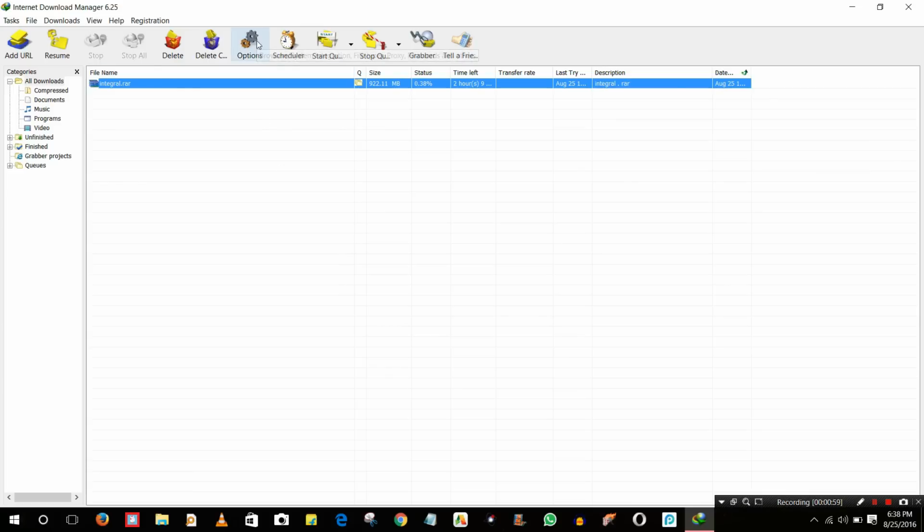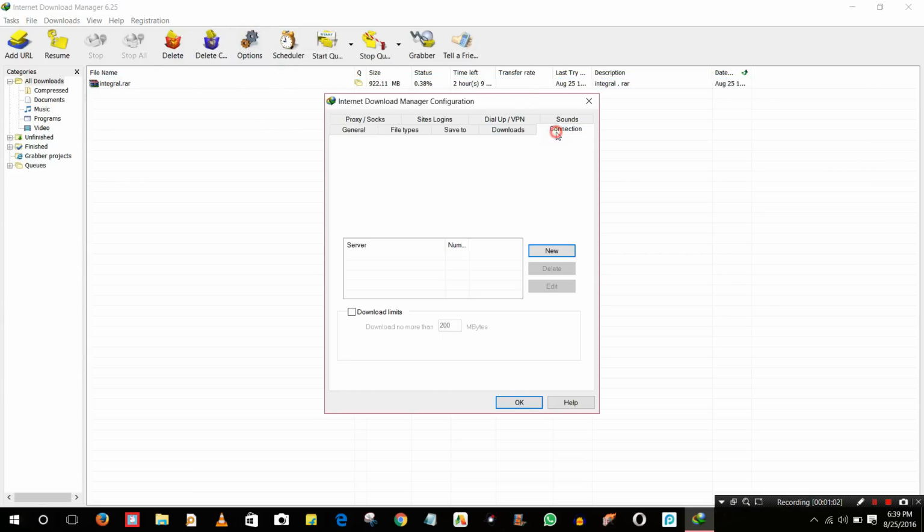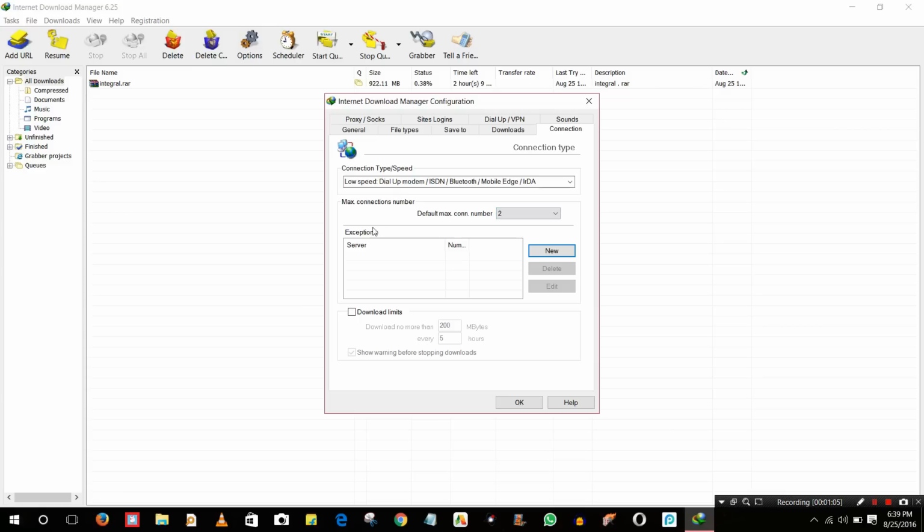What you have to do is go to Options, then go to Connections, and set the default maximum connection number to 32. Set it to 32, then it will give you some attention and just press OK.